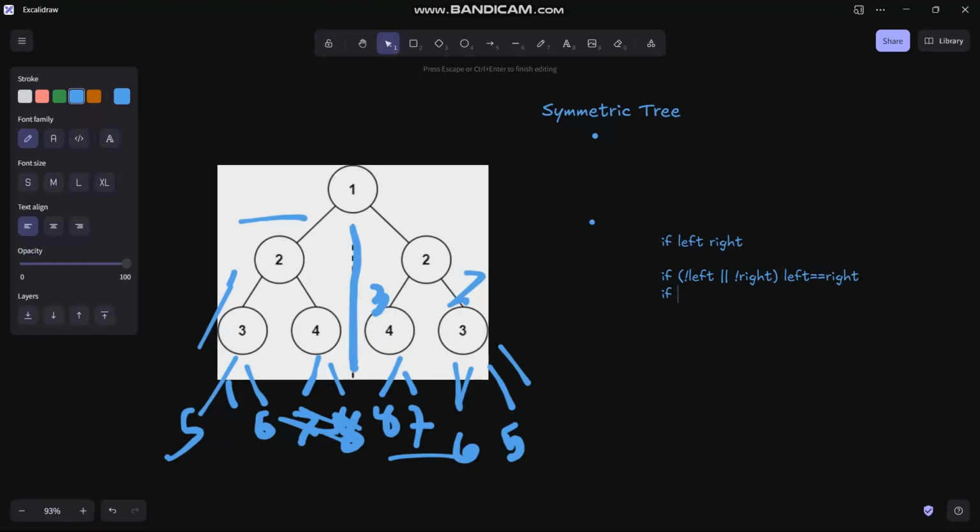Now, second, we have to check for values, like the value of this left node, the left part that we are traversing, should be equal to the right part. If it is not equal, we return the false value, okay? And in the last, we again recursively go as deep as possible. It's kind of a DFS traversal.